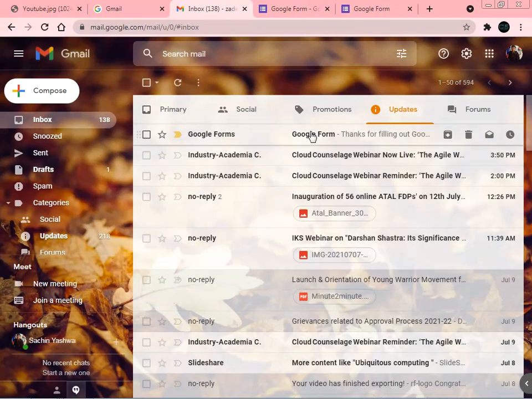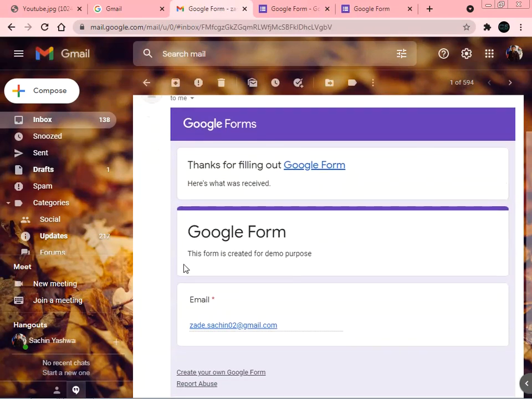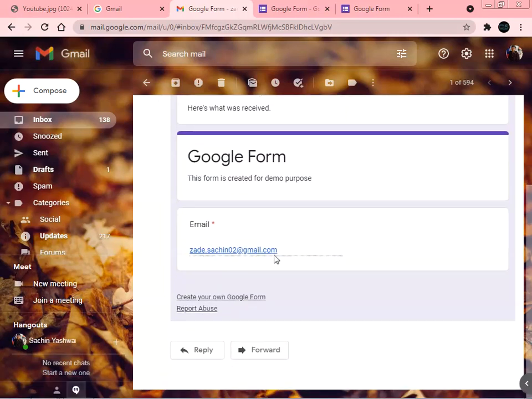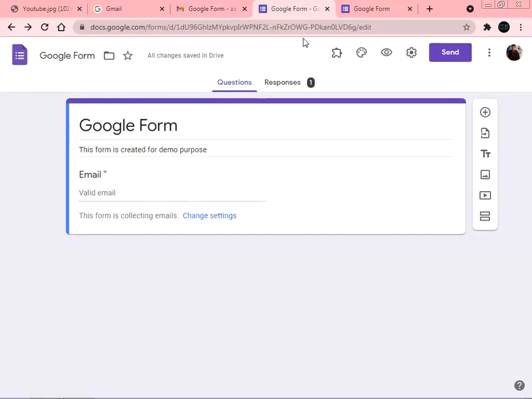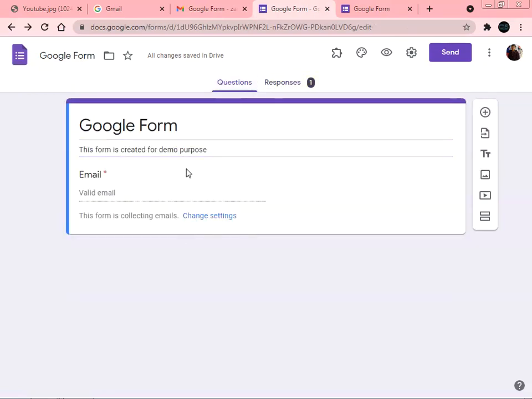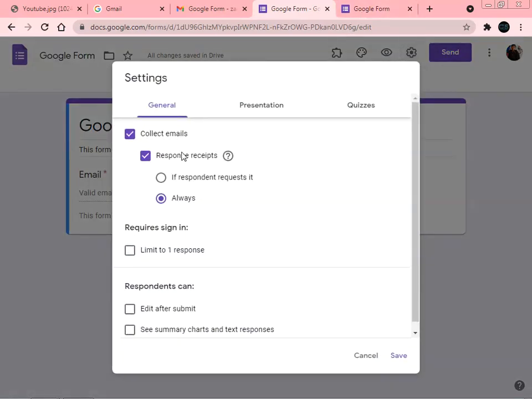So I received the mail from Google Forms. This form is created for demo purposes, and I entered this mail ID. So just like this, we can create n number of responses. So we are just trying it. Come to the form. The first option we had seen in the settings option is how to send the receipt to each and every participant who is going to fill this form.